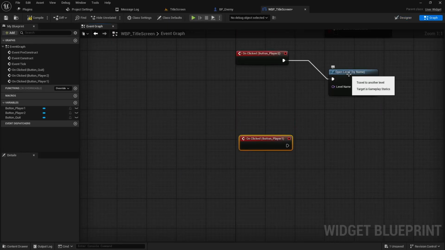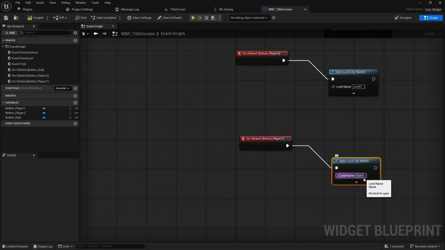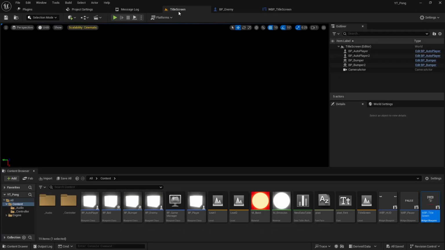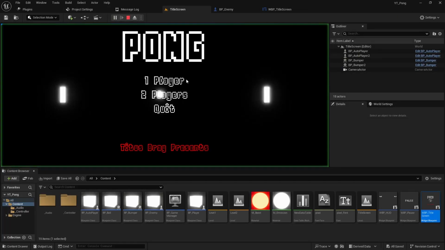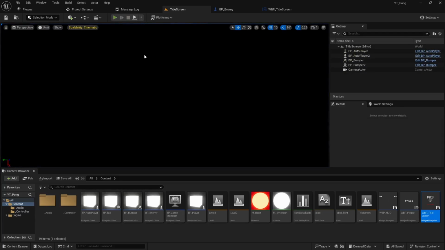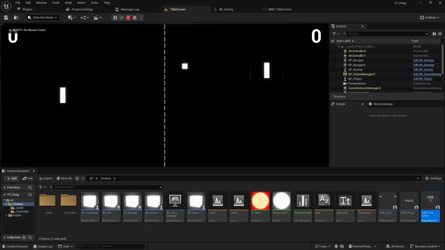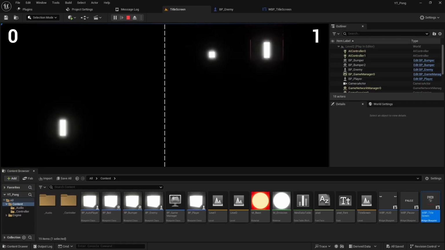You can see in the other one we just did a simple open level by name, so that'll work for this as well. And then we just pass in the name of the level, which I think in this case we called it level 2. And then we compile and save. So now the quit still works, 2 players still works, and then 1 player should pit me against the AI. It looks like that's working pretty good as well.